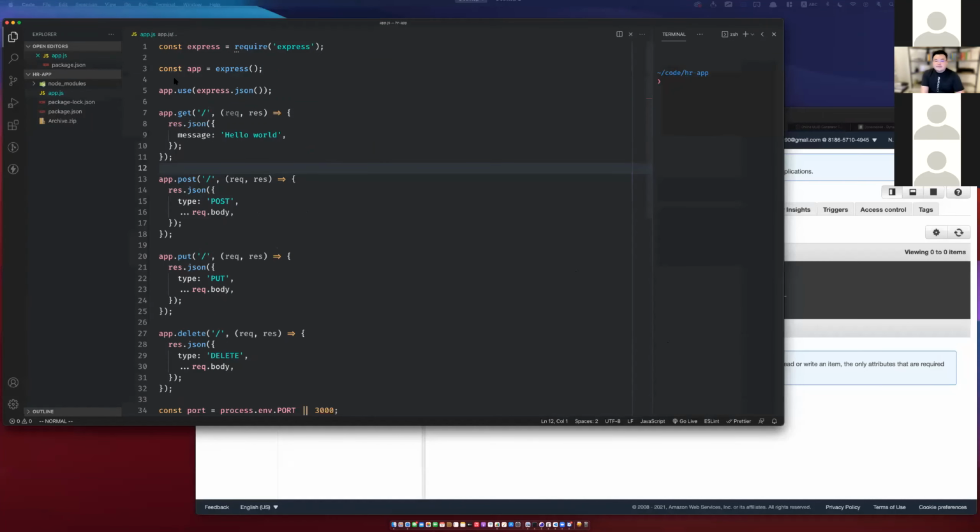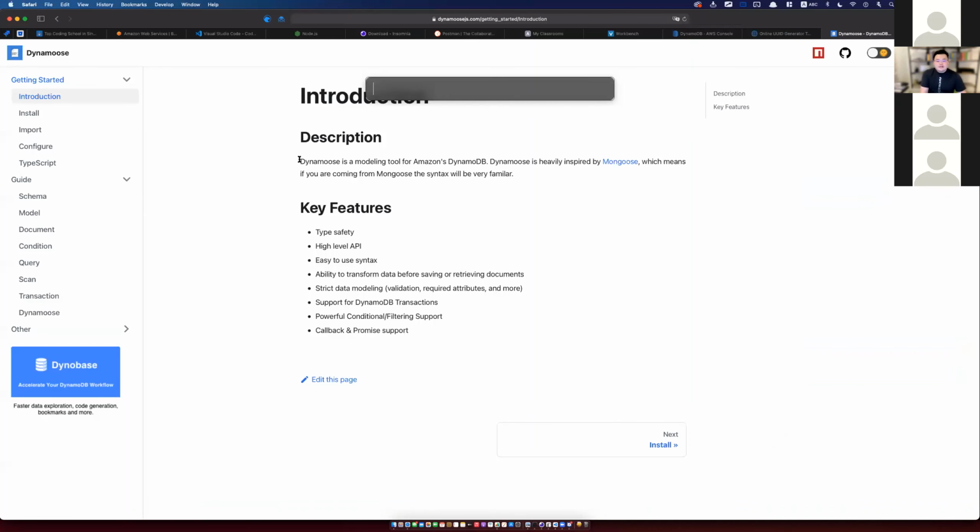All right. So this library over here is a modeling tool for Amazon's DynamoDB. It makes it very easy for you to work with DynamoDB via very interactive, very intuitive APIs. When you want to create, it's just create. When you want to update, it's just update. So it's pretty clear cut in that sense.